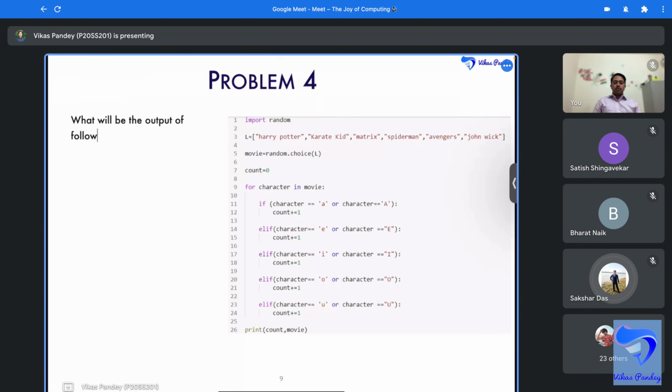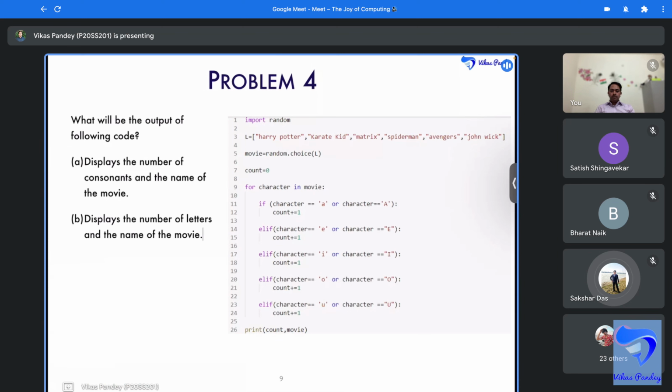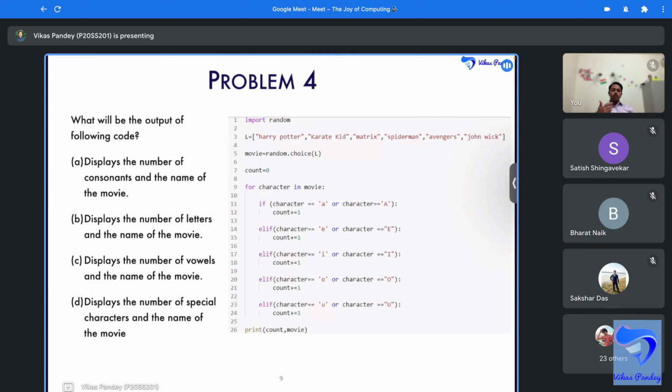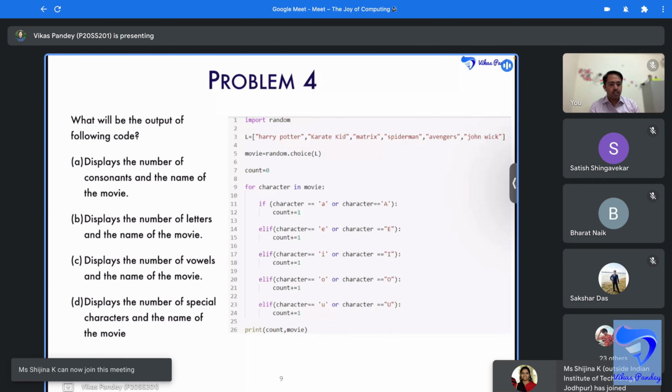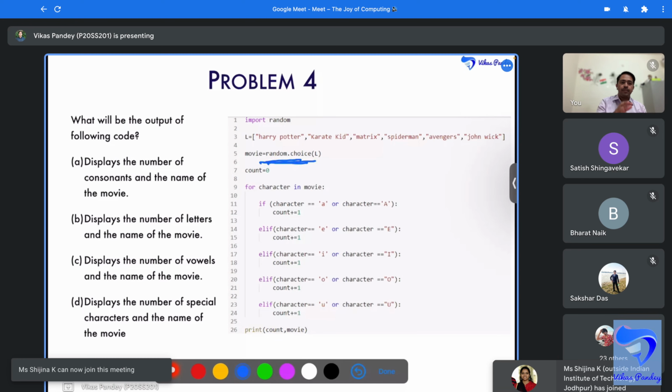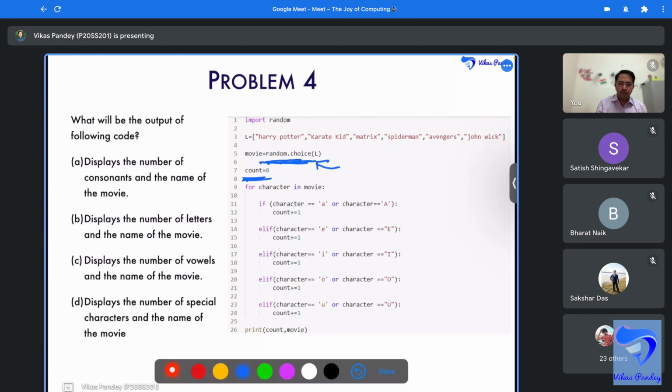Now let's come to problem 4. What does this code do? Import random, L equals Harry Potter, Karate Kid, Matrix, Spider-Man, Avengers, John Wick. Movie equals random.choice(L). We have already seen that random.choice picks any random value from the list L. Okay. And then we are putting count equals 0, for character in movie.